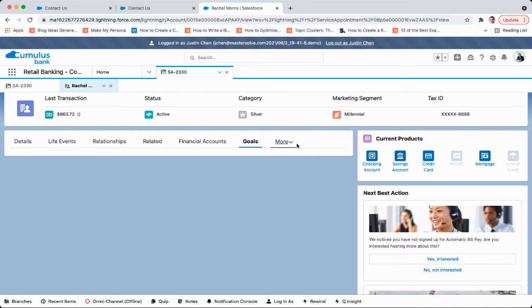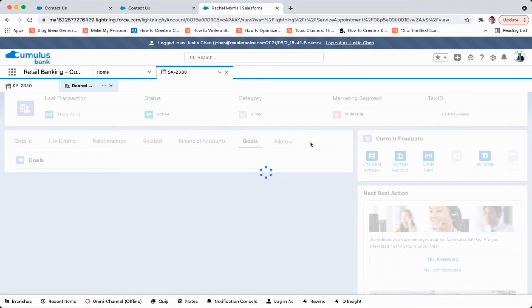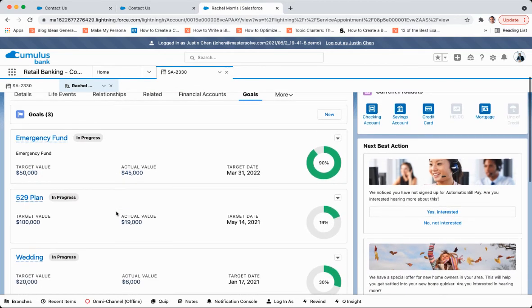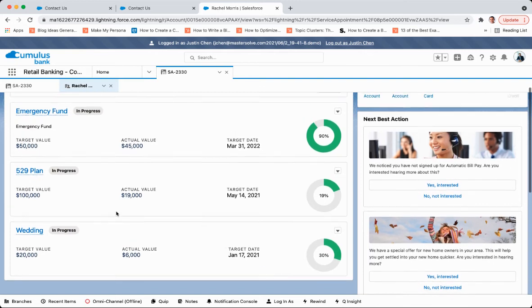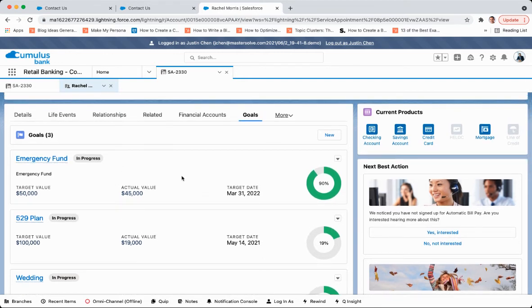Under goals, what we're going to be able to see are goals that we've talked about with Rachel. So she's got aspirations. She may want to raise funds for a certain investment portfolio. She might be saving up for a wedding. This can really be anything you discuss with the customer and with Rachel. These are just some of the short-term, long-term goals that she's got here.